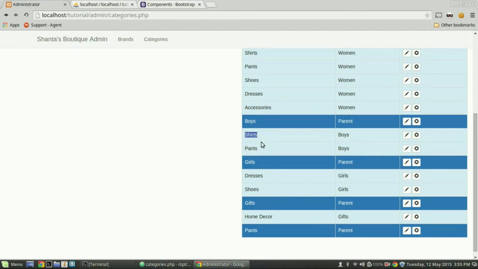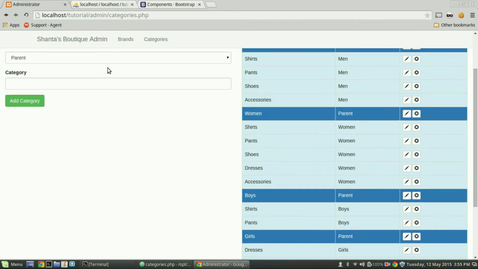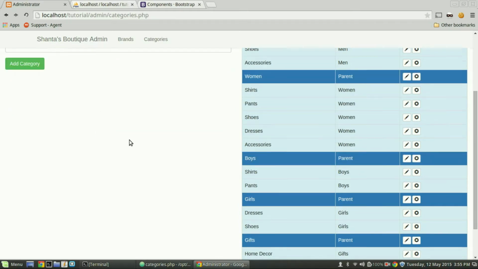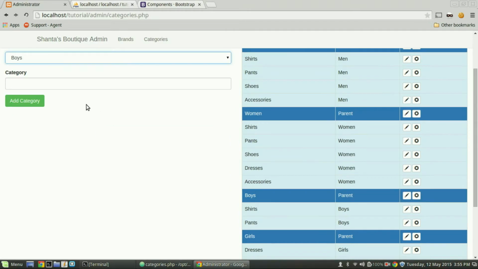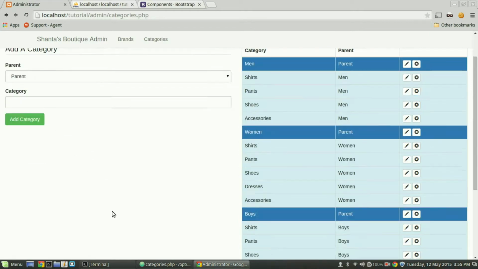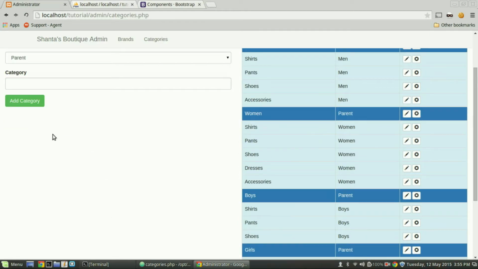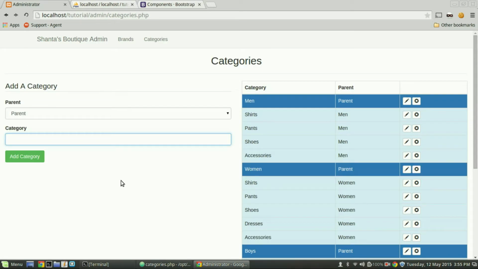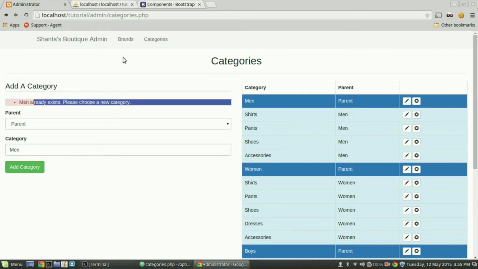But let's try to add one that doesn't exist, so make sure that works. Under boys, we don't have shoes, so let's add shoes, add category, so that still works. Let's just double check, make sure we didn't break anything here. Let's try to add men under parent. Okay, yep, men already exist, so that's working just fine.